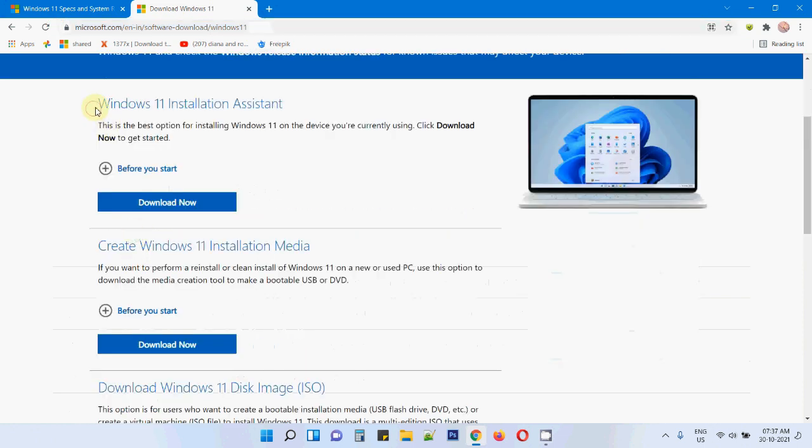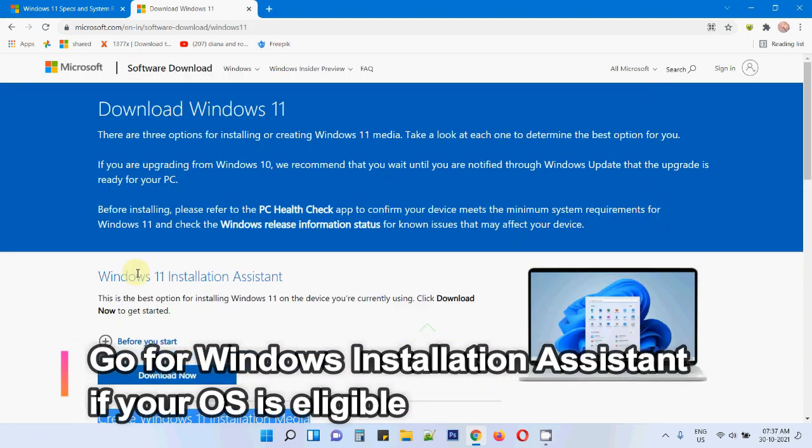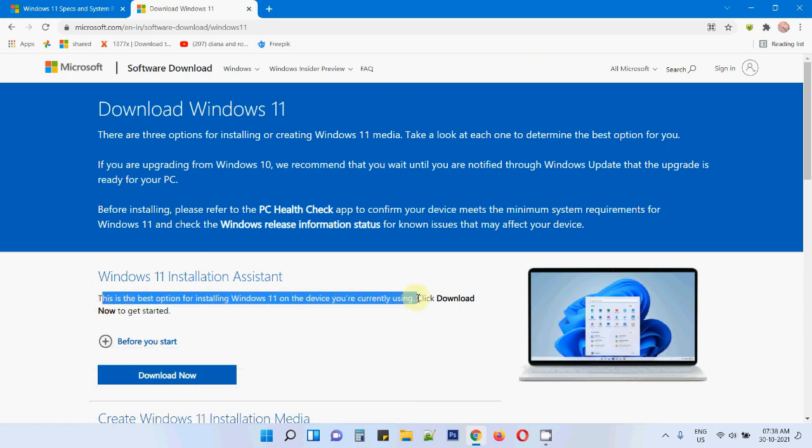Three options. One is using the Windows 11 installation assistant. The other is by creating Windows 11 installation media, and the other is by downloading an ISO. I went for this because it says this is the best option for installing Windows 11 on a device you are currently using.